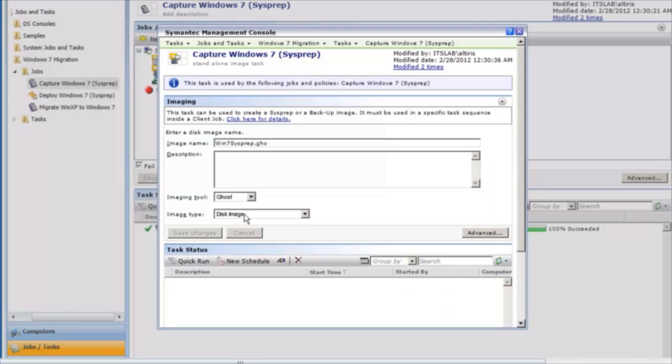This is an important concept to understand in DS7, disk image versus backup image. Basically, disk image is your sysprepped version of your image. Backup image is your non-sysprep version. Altiris will treat these differently because when you capture a disk image, by default, that image will get replicated to all of your package servers. So when you're doing imaging across your sites, that'll automatically come down to your package servers.